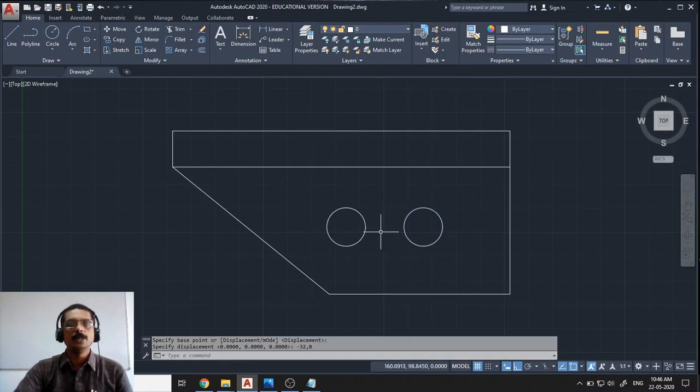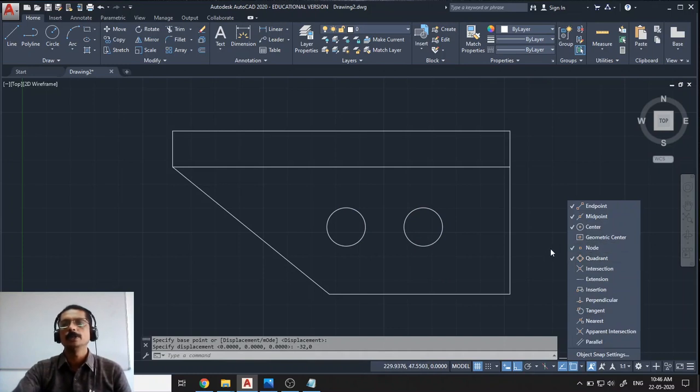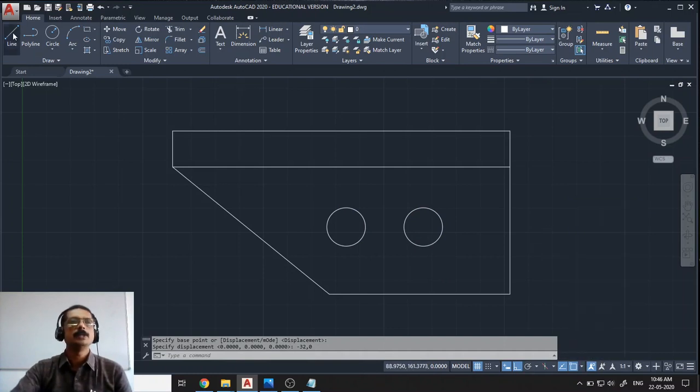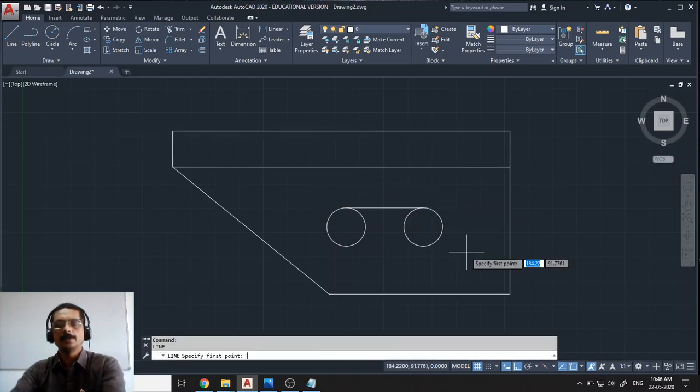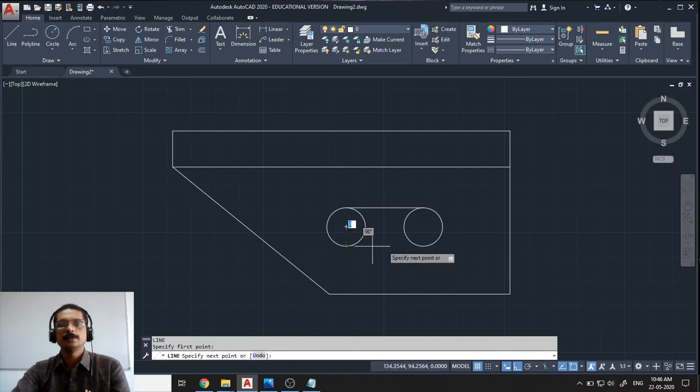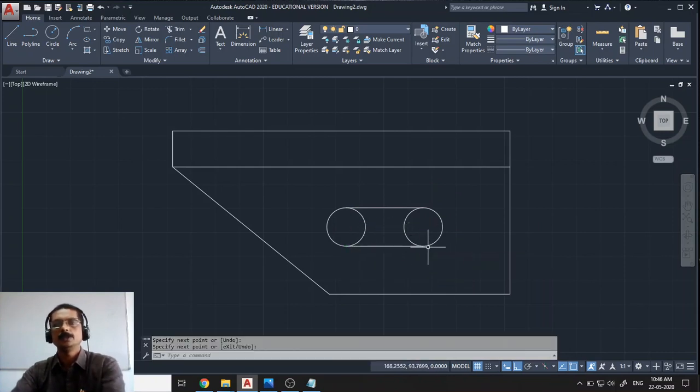So we got a copy here, right? Now I'll make sure that my quadrant of the snap is on. Yeah, it is on here. So I'll start line command. Select this one, press enter to complete. Again, press enter to start line command here. That portion is complete.